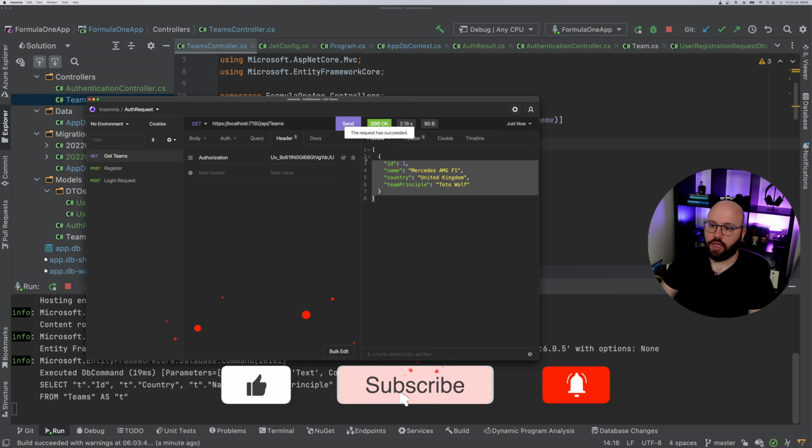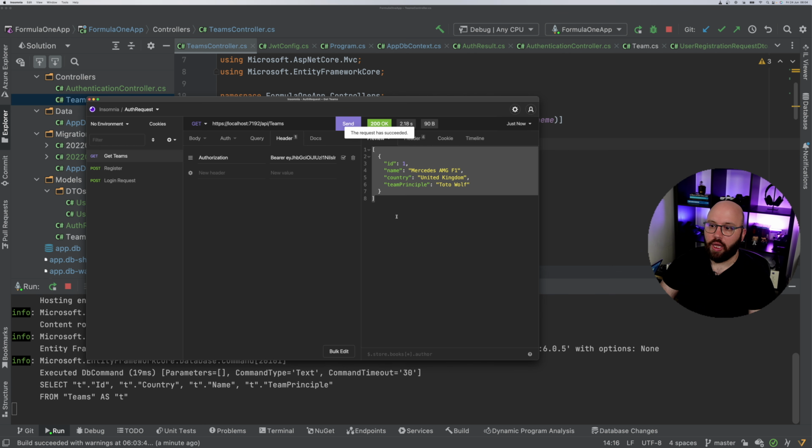So right now if I click on send, we can see that I was able to get the response back exactly the way I wanted. And right now, if I try to remove this and send it again, I'm gonna get 401. If I add this, send again, I will be able to get it.